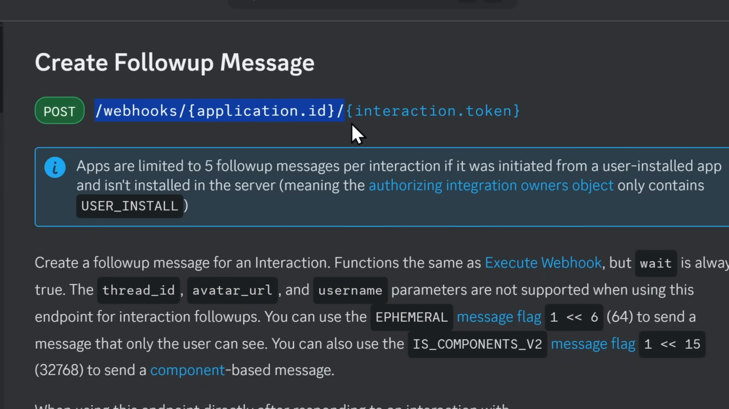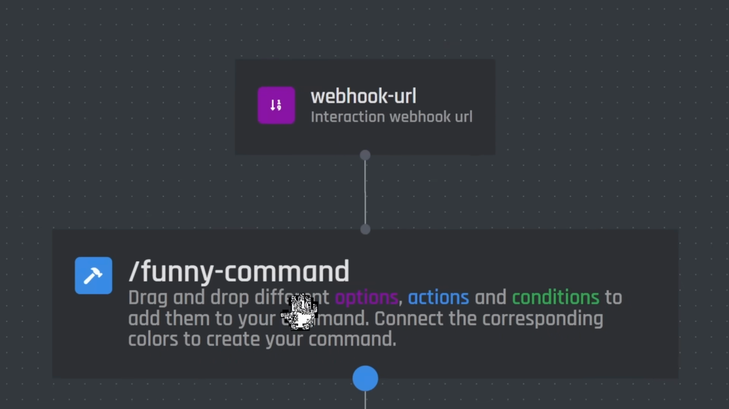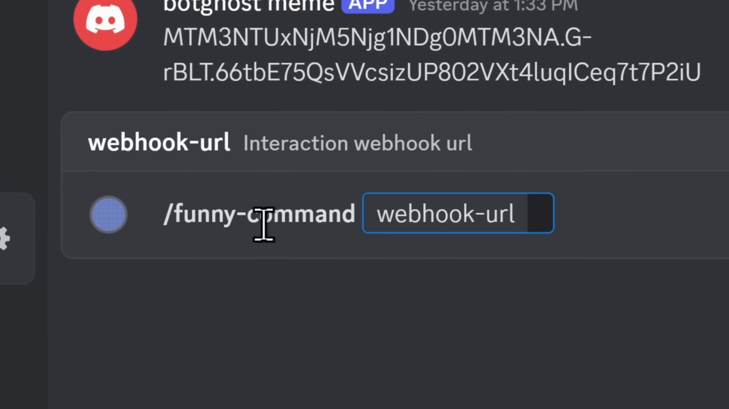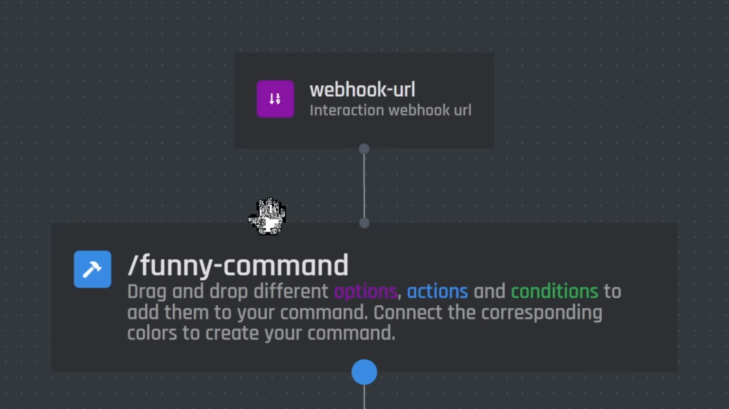This long link with the webhook's application ID and interaction token, we actually turn it into a variable that you can input into the command. Basically, if I go back to Discord and I run the /funny command, it's just an option. We put in that interaction link so that we can send messages through the bot. That's all this is doing up here.